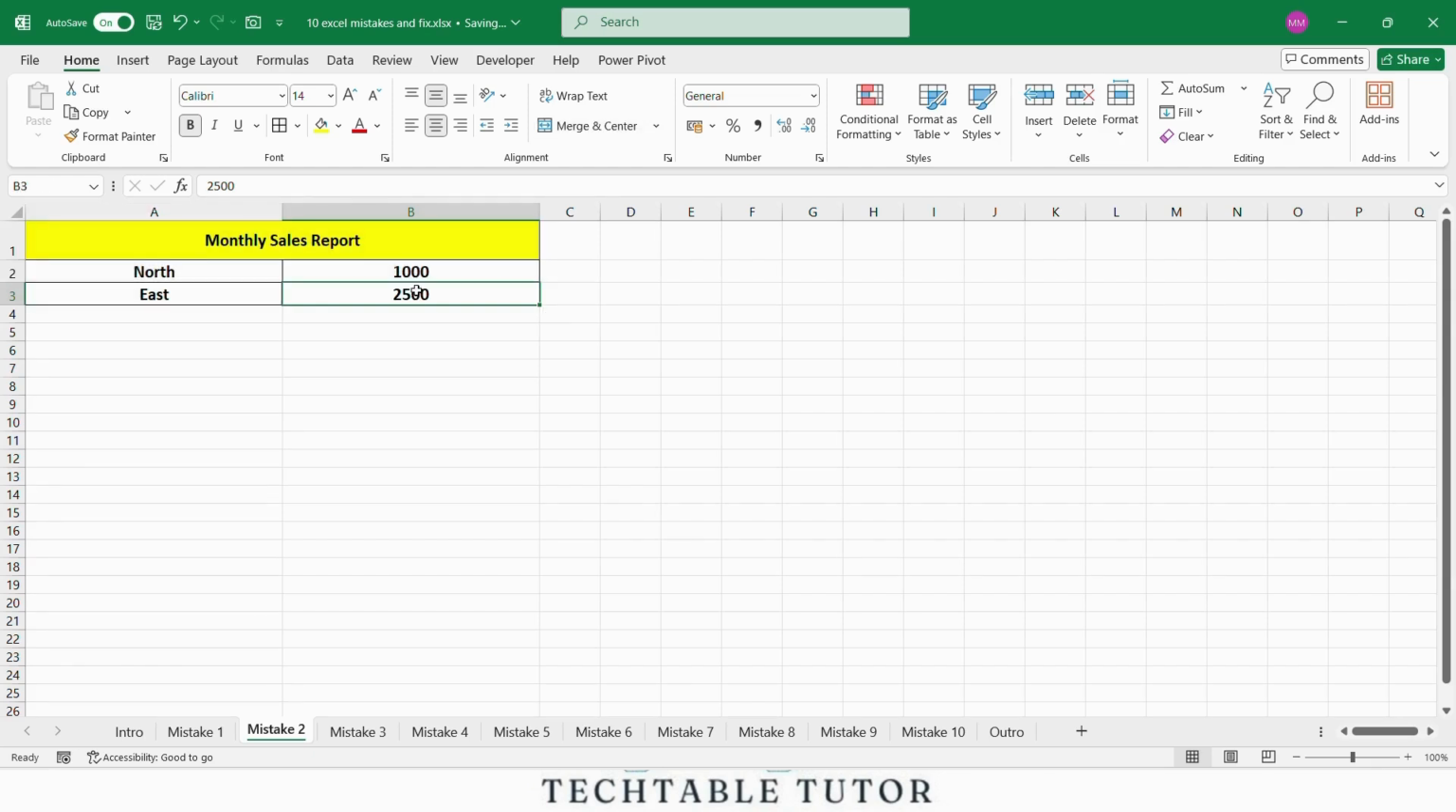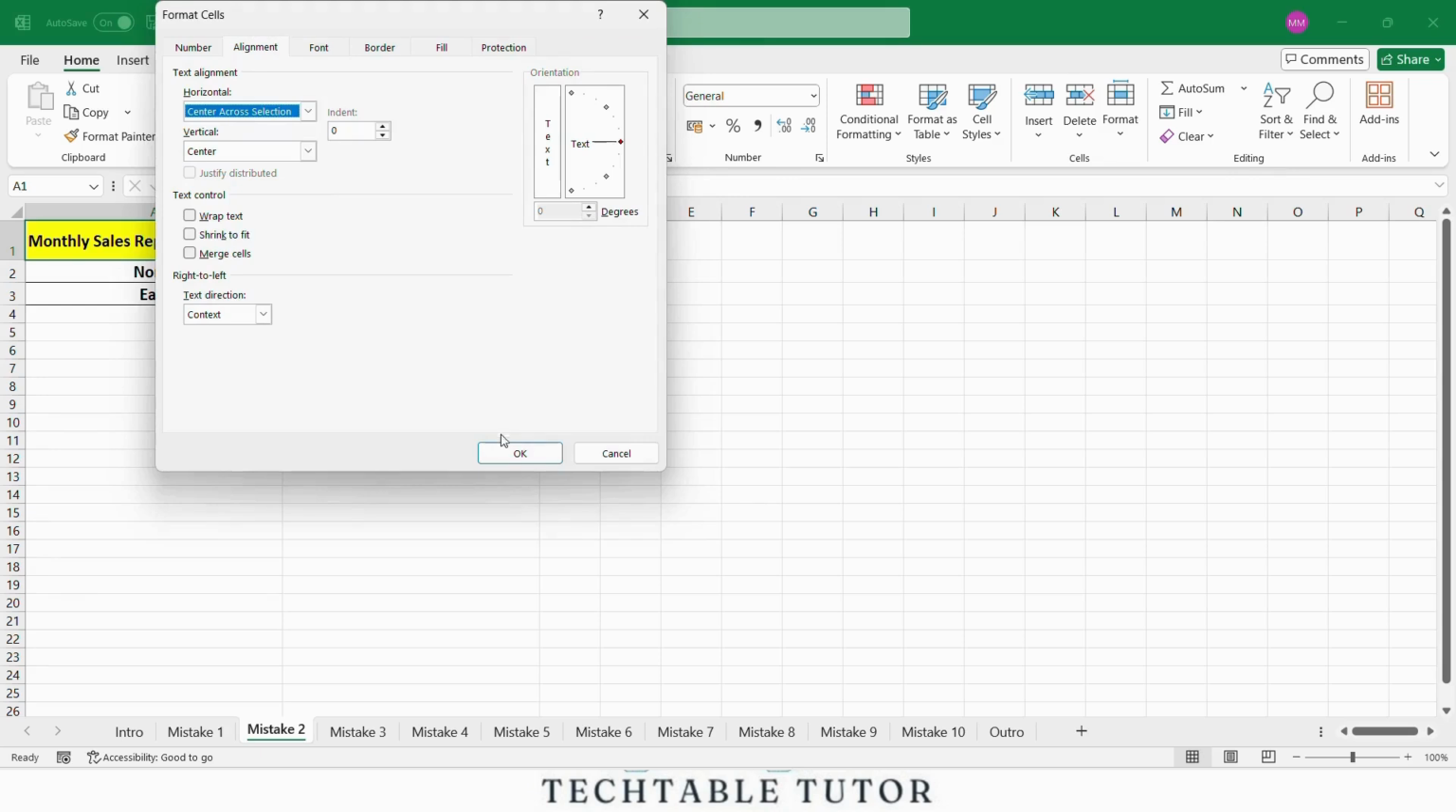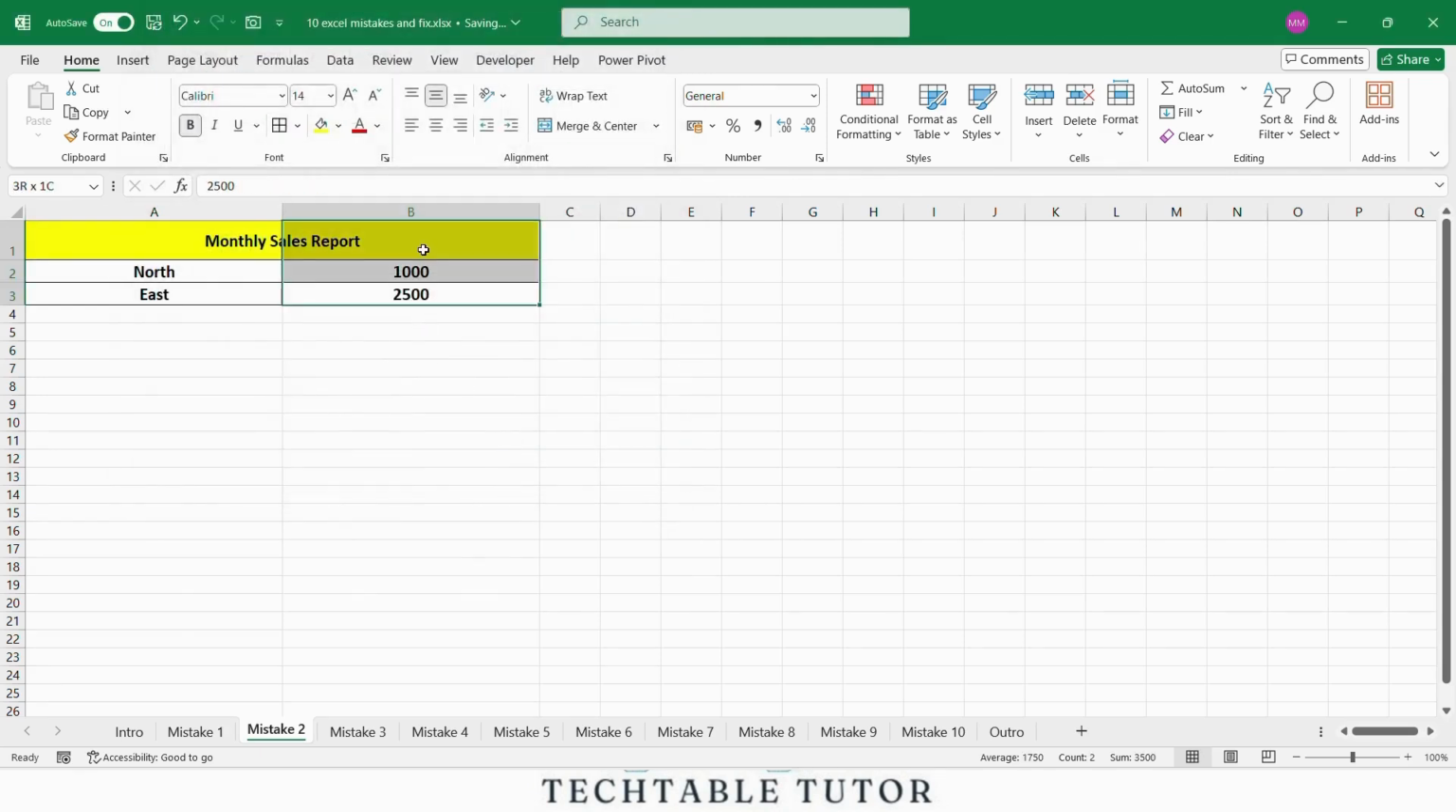So here's the better way. Instead of merging, go to the Home tab, click on the small arrow under Alignment and choose Center Across Selection. It gives you the same center look but keeps your data structure intact and easy to manage.